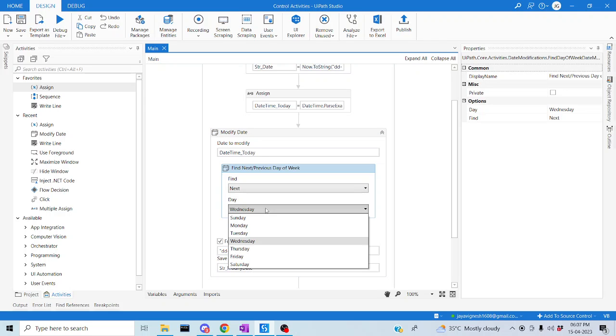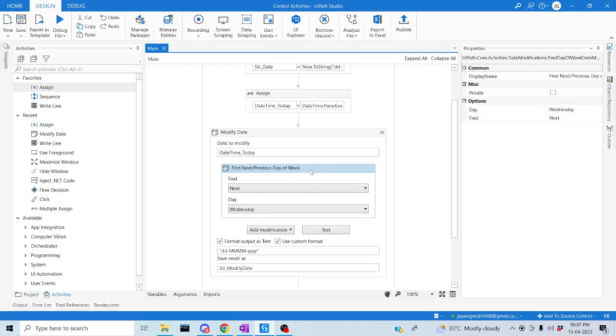You can make use of this modify date activity in multiple ways. It makes it easy to find the exact date after a particular month or year. Likewise you can use this modify date activity and it makes your work much easier.